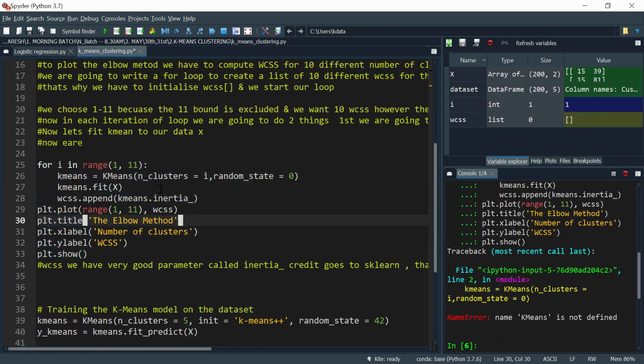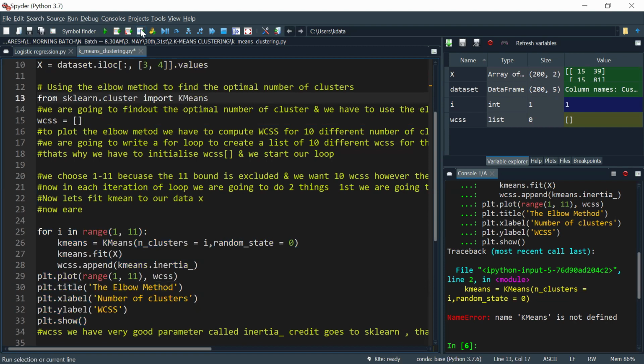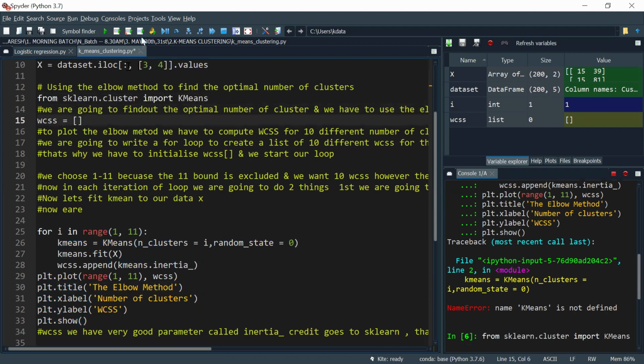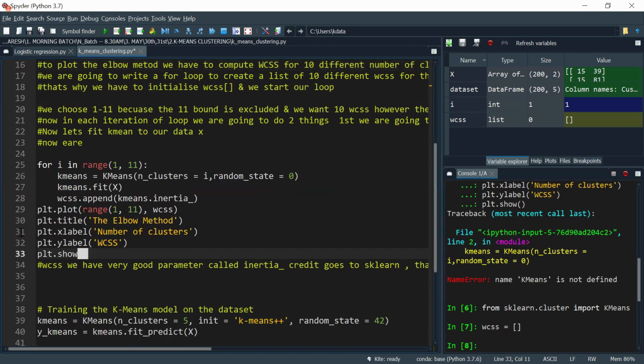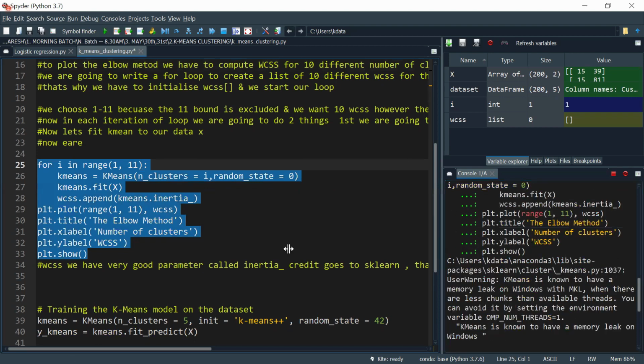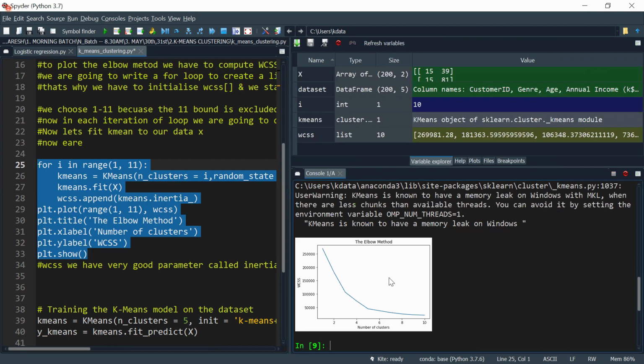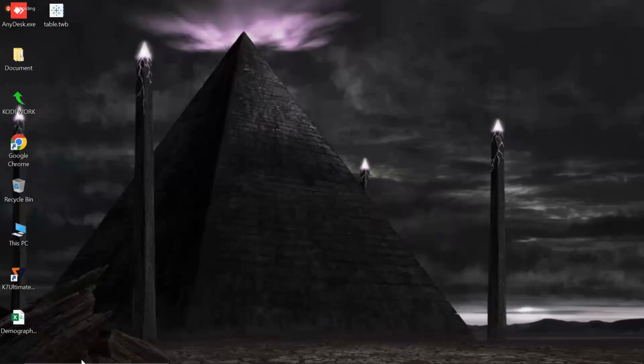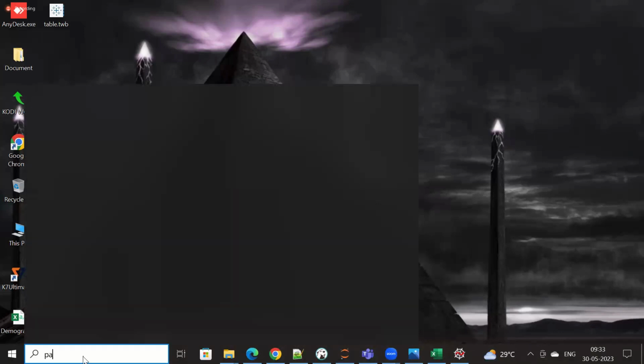K means is not defined. One moment. K means and WCSS. Let's wait. Right click, copy image and paint.